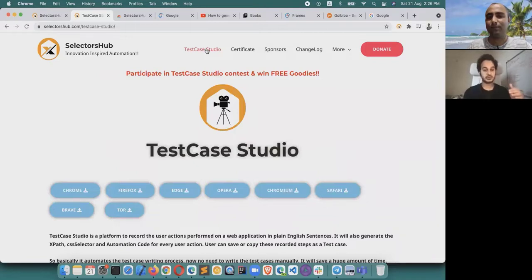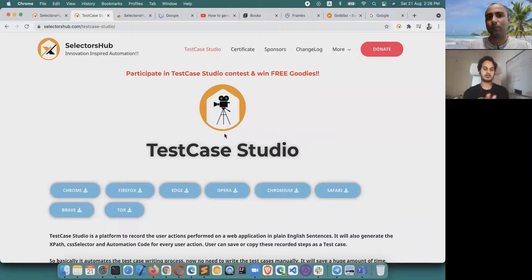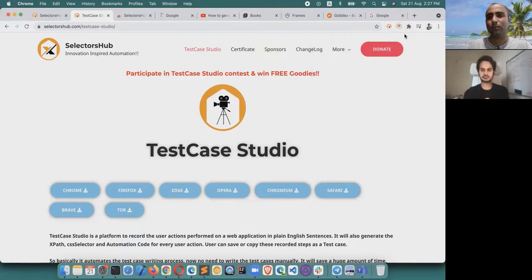This is the tool to automatically write manual test cases, and it is a huge help to reproduce bugs and to document automated test cases. It's also available for all the browsers. It's a free browser plugin. After adding it in your browser, you will find this logo here. You don't have to do anything, just click on this Test Case Studio icon.